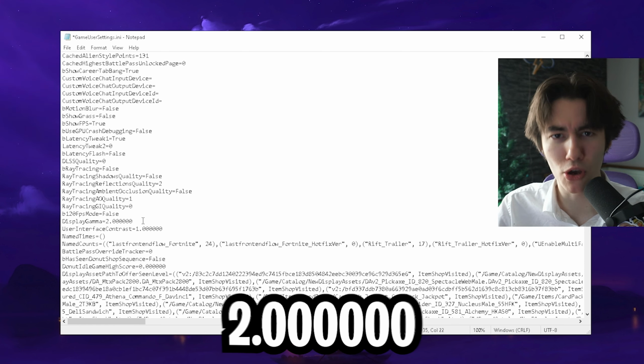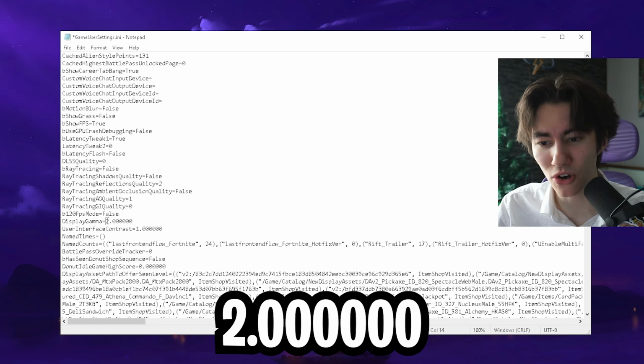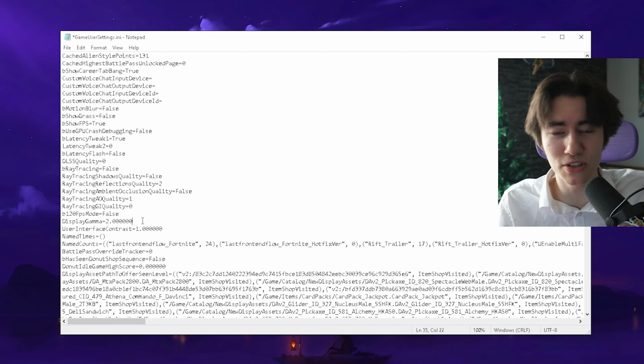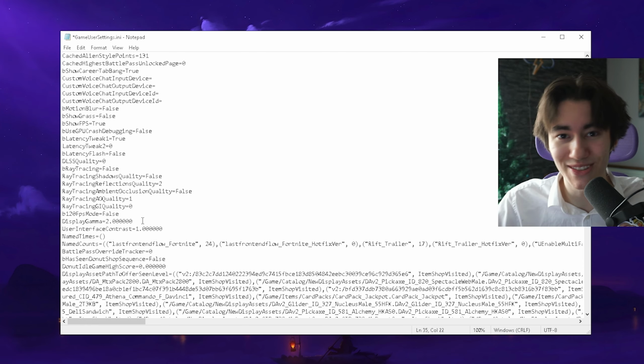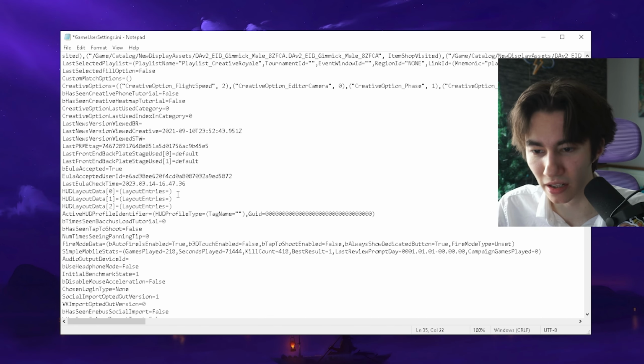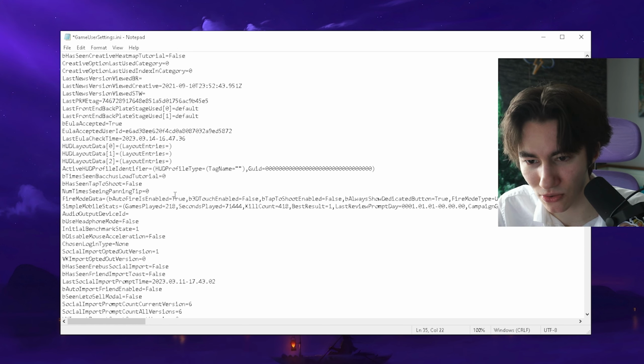Display gamma is kind of personal preference guys, I gotta say, but I got it here right now on 2.60. This works the best for me, as mentioned, personal preference, so you gotta find it out. And then once we scroll down a little bit more guys, we should see here pretty soon somewhere bMouseAcceleration. Yeah, there we got it guys.